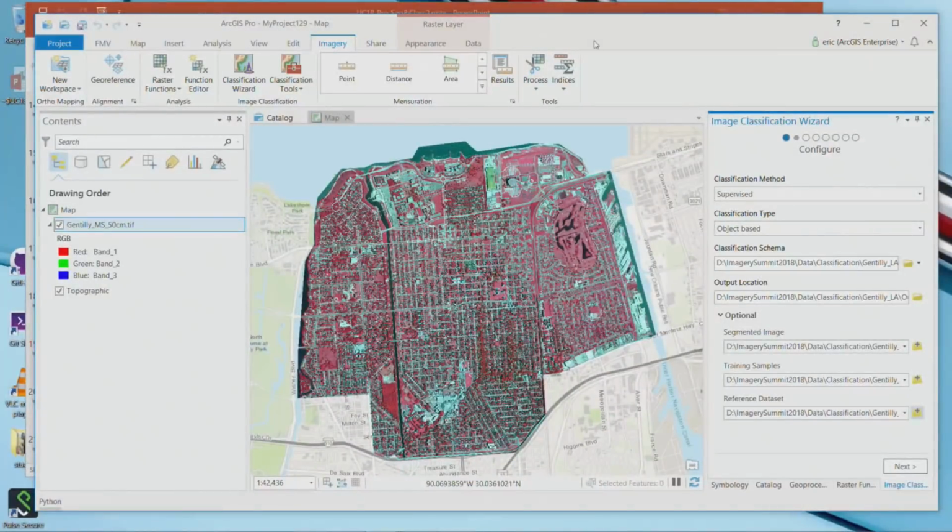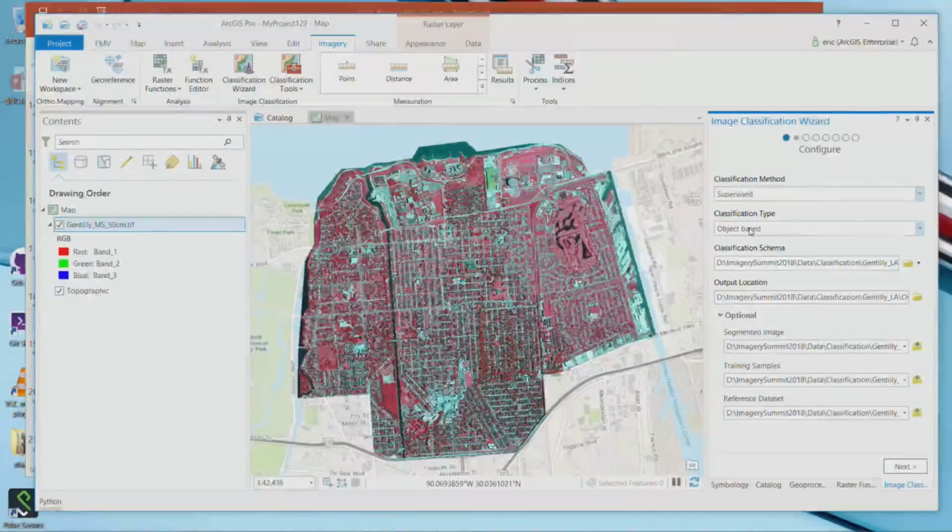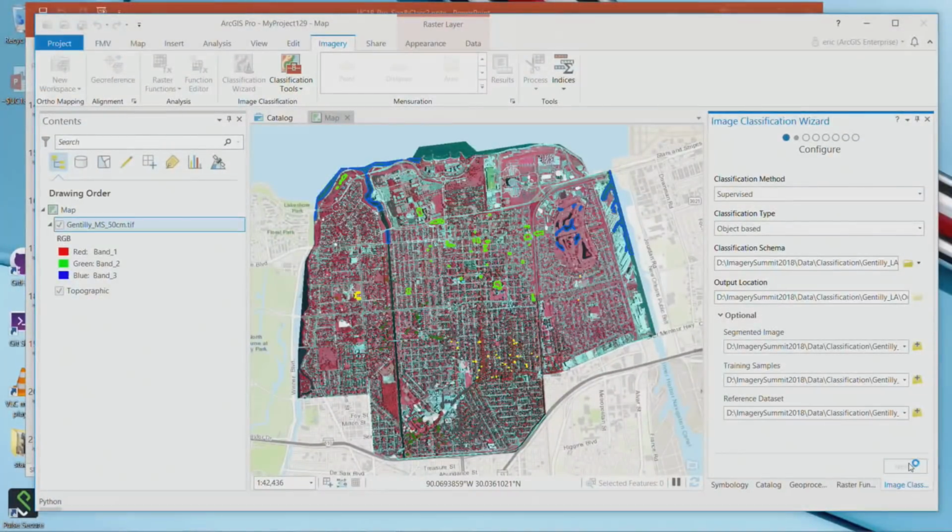So this is the classification wizard. It guides us through the various steps, as I mentioned. So when we do the project setup, I've specified we're going to do supervised classification, other choices unsupervised, of course, object-based or pixel-based, your schema. If you don't have a schema, we give you a default schema that's easy to modify. And then other inputs such as, is it going to be a segmented image? Are you going to do object-oriented classification, your training samples, and your reference data set?